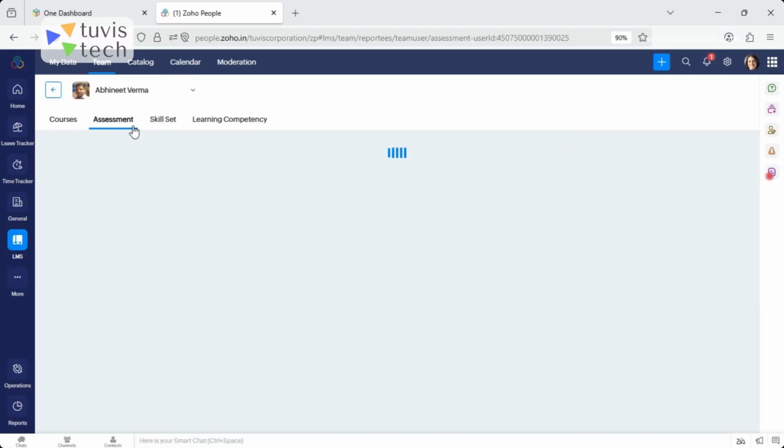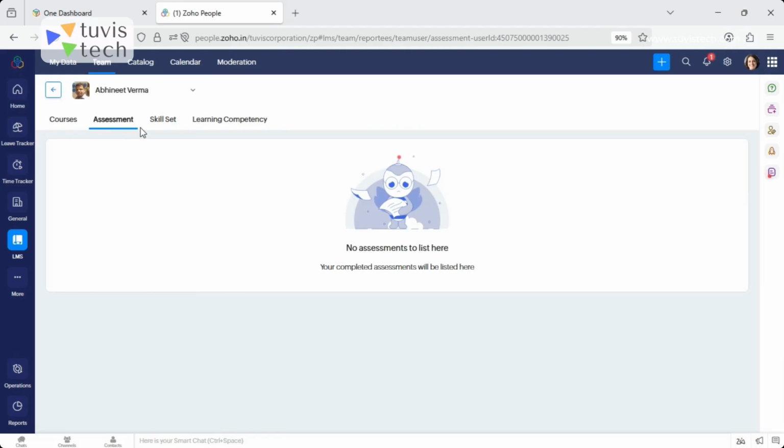So you have assessments. You can see all the assessments which have been attended by the employees. You can see the progress of those assessments from here.